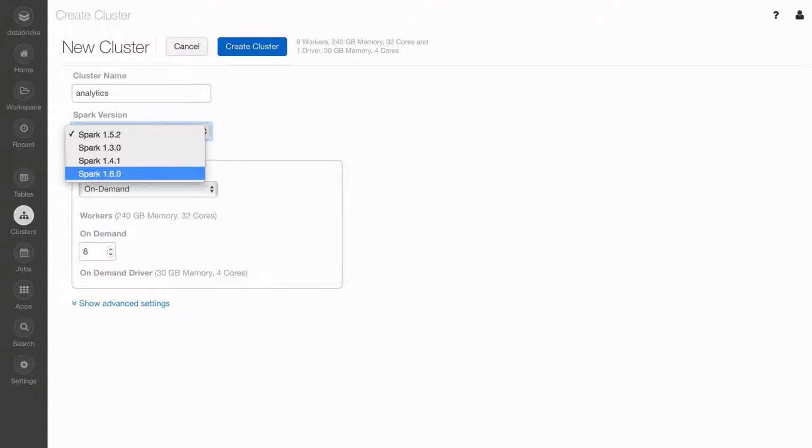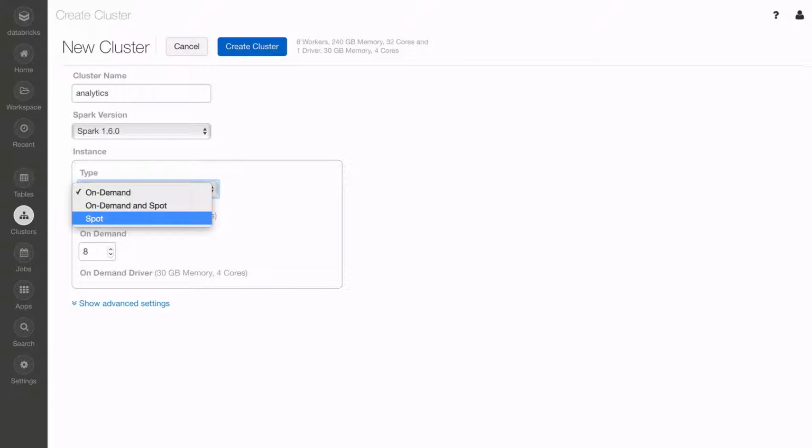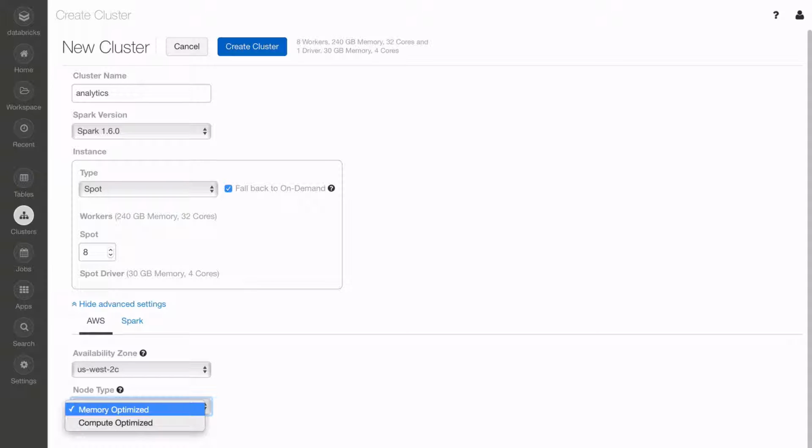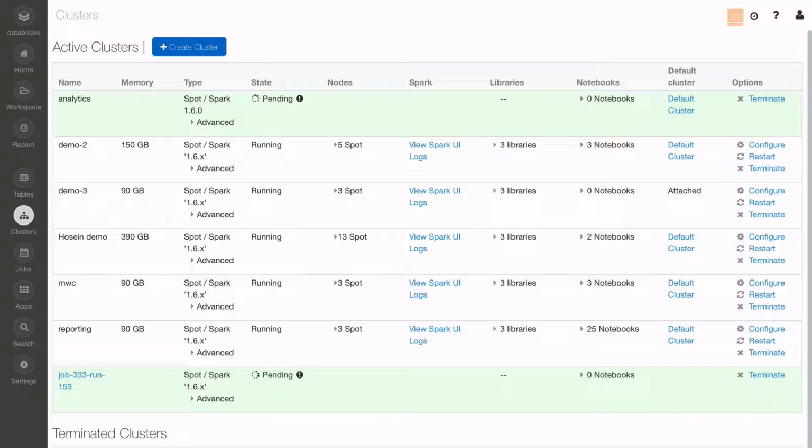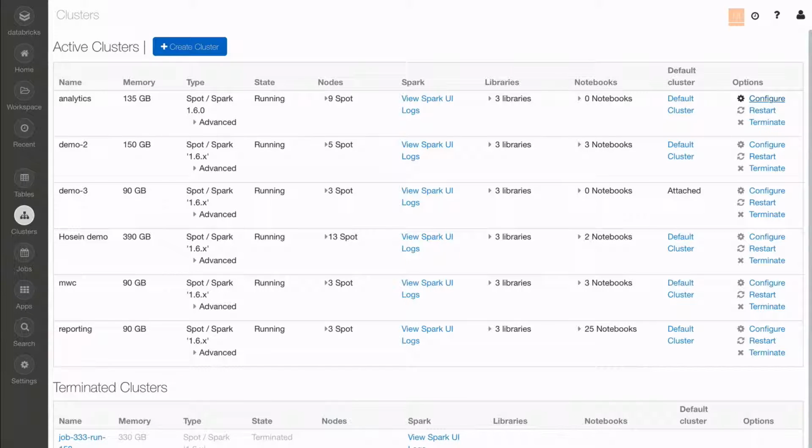Notice that you can choose which version of Spark, including pre-release versions when available. You can also choose on-demand, spot, or a mixture of instances so you can scale on demand. You can also choose memory optimized, as well as compute optimized instance types for your CPU-heavy tasks, such as training machine learning models. With your cluster online, you can now attach and execute multiple notebooks.